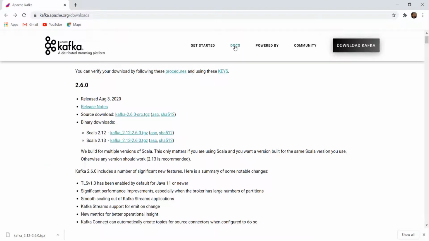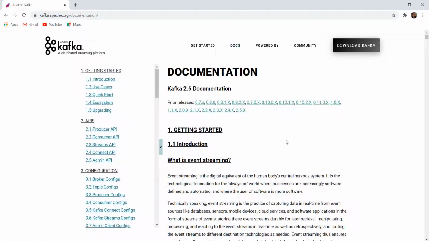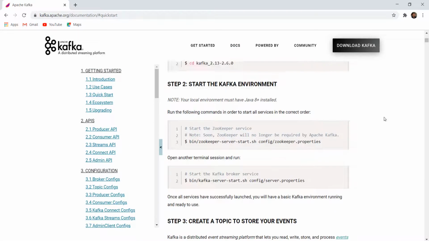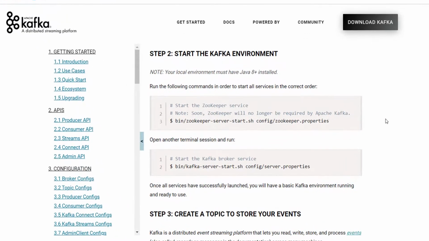I am going to follow the Kafka Quick Start from the Kafka documentation. Here it is. Starting Kafka is a two-step process. Start the Zookeeper and start the Kafka broker. Here is the command to start the Zookeeper. Let me copy it and paste it in the command window.